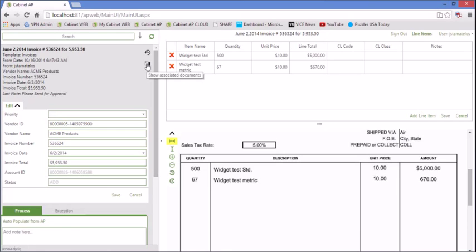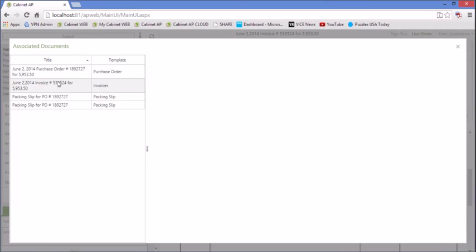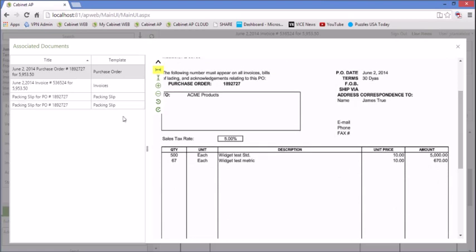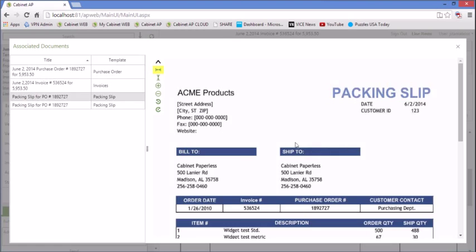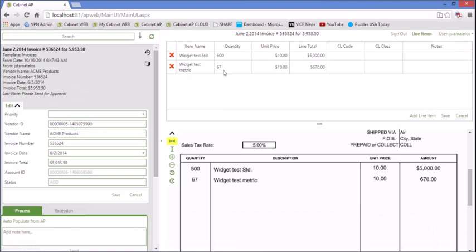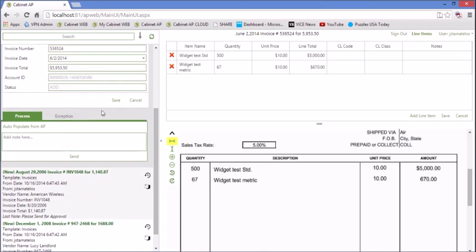Right below that, I can see any associated documents with the invoice that I have selected. So if I want to, I can immediately compare the invoice to its associated purchase order, and I can also compare it to any packing slips to see what was shipped. Alright, so I'm going to close out of that right here and continue to work on these documents.